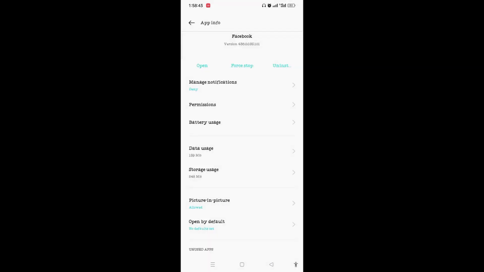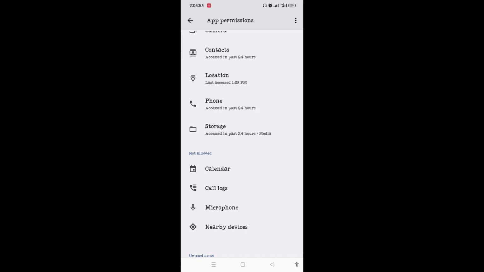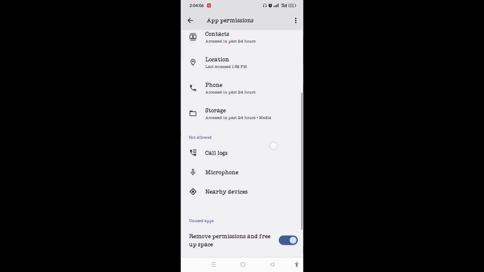Go back again and here you need to allow all the apps permission through the permission option. Over here you can see the 4 apps permission hasn't been allowed. So let me show you how you can allow the apps permission. Just tap into it and tap into calendar. Likewise, you can allow all the apps permission.